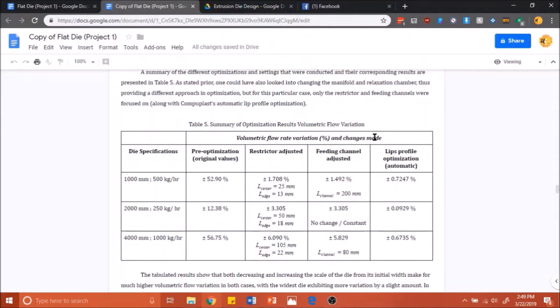So with these three steps, each one was well optimized in theory. But probably the most interesting thing to note is initially, before optimizing it, the 2000 millimeter die from the tutorial, that one was around 12.38%. But if you scale it down or up, it's drastically higher, around the same actually for the 1000 millimeter die and the 4000 millimeter. It's about a 4% difference between them, but that's a huge jump.